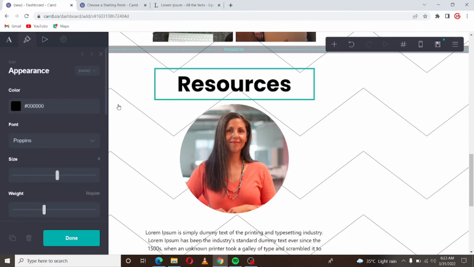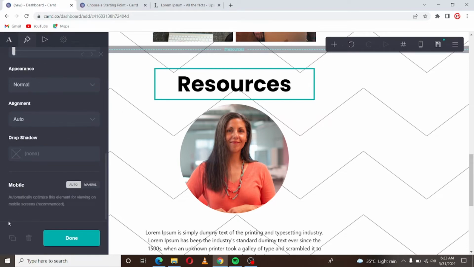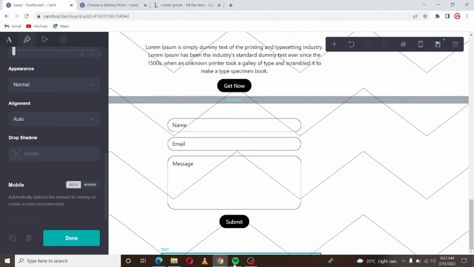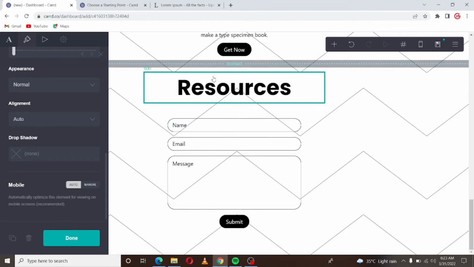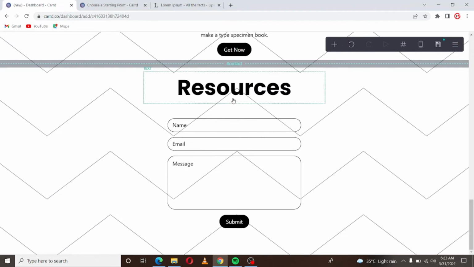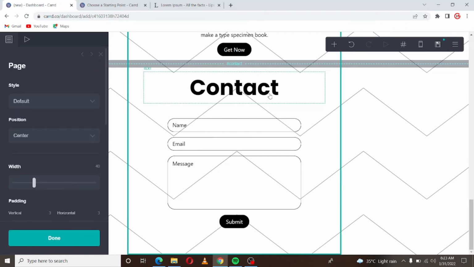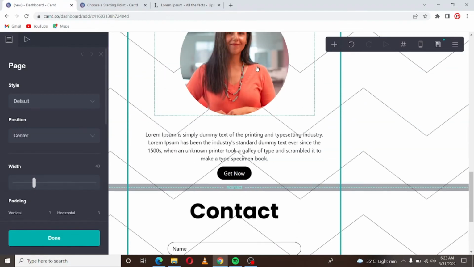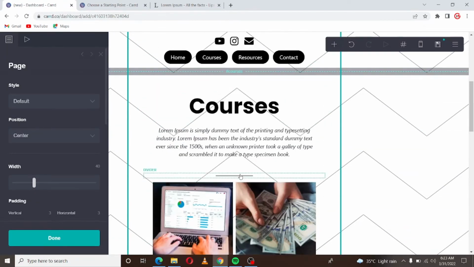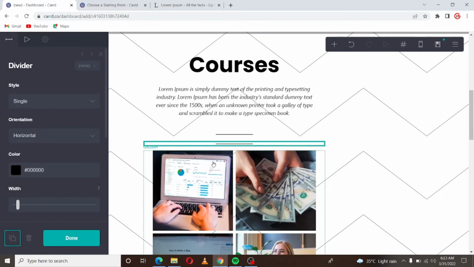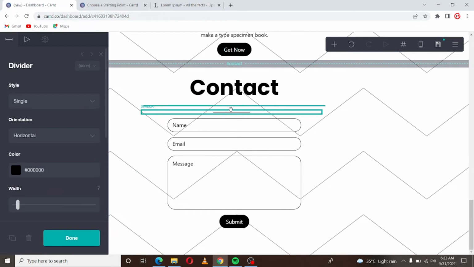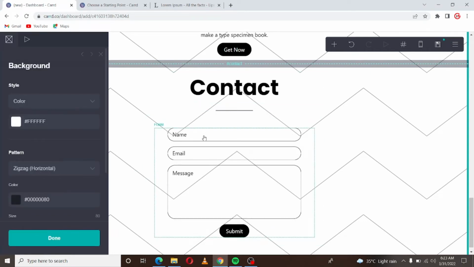Alright, so we do what we have always done. We come to this resource, then we duplicate it, then we drag it down. Then we can rename it now. Contact. Great. So what I want to do here also is to add a divider there. We can duplicate this divider, then we can drag it all the way down here. Great. So our form is ready.